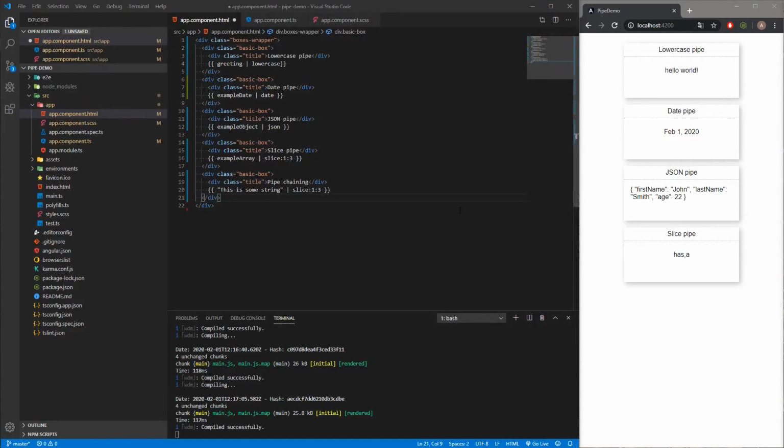We have the string which we want to slice. So we can slice it from the index number 5, and if we don't specify the second parameter, which is optional, it will go to the end of the string. And now to actually chain another pipe, we have to use this vertical ruler and type the name of the pipe which we want to use. So we say uppercase, and if we save it right now, we can see that we will get is some string, that is correct, and is uppercase, so our pipes worked.